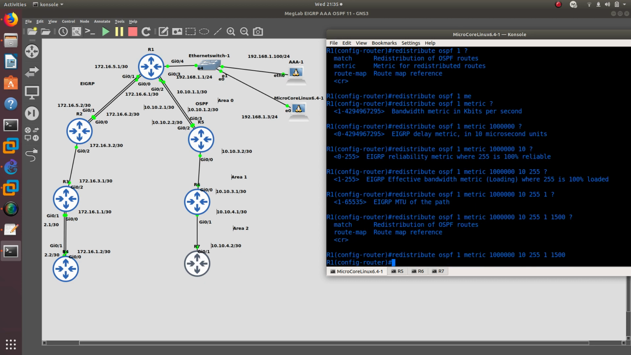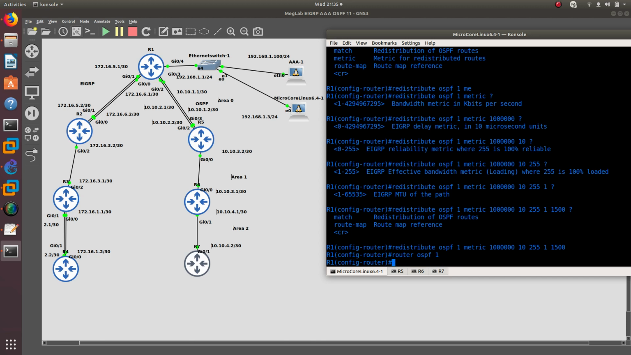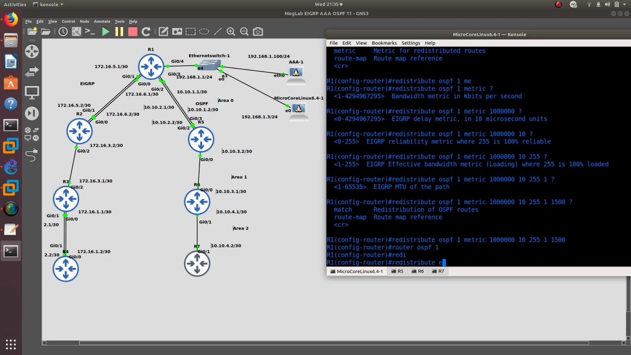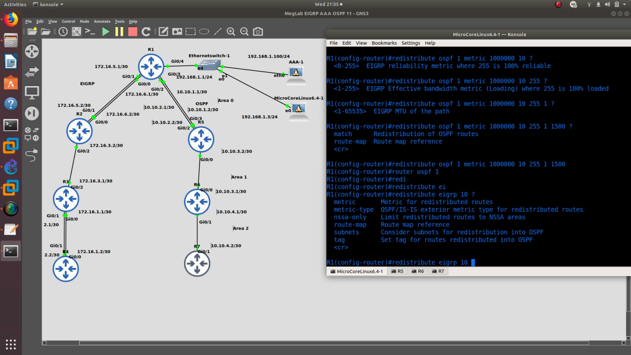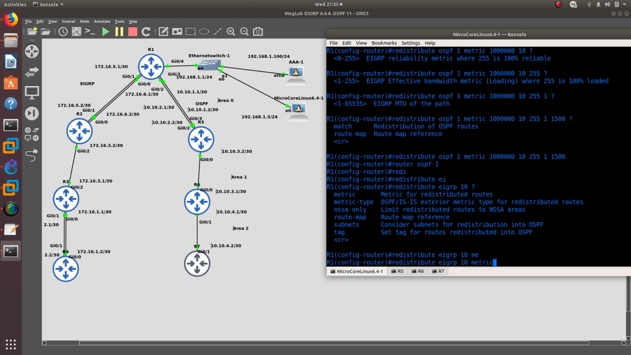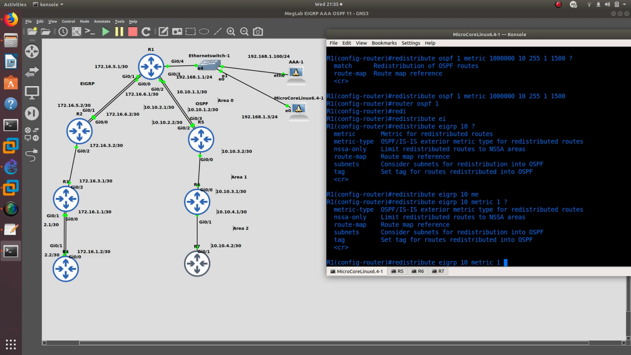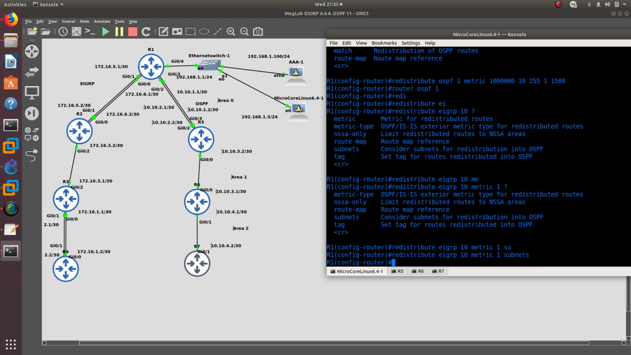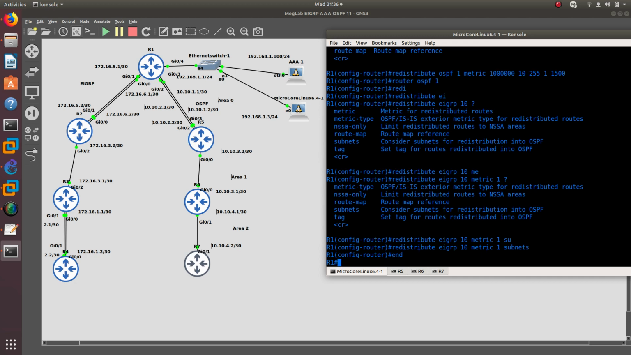And that's it. Now after that, we need to go to router OSPF, process ID of 1, and we need to redistribute EIGRP, autonomous system 10, and we want to do a metric of 1, and then we are going to do subnets. Okay, so now what I want to do, let's go ahead and end it and save it.